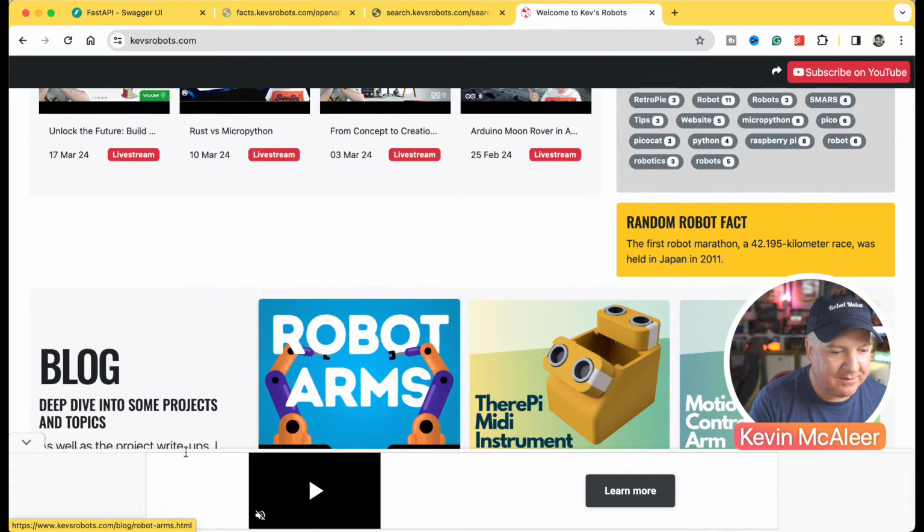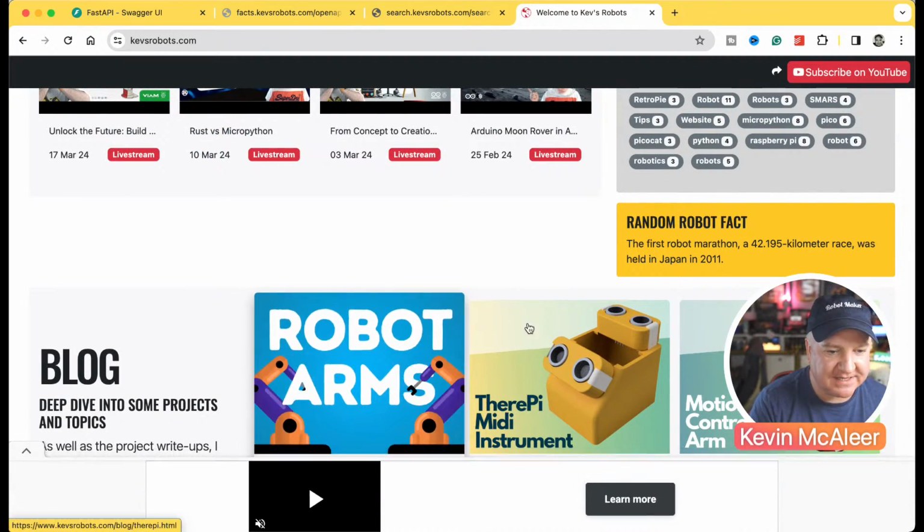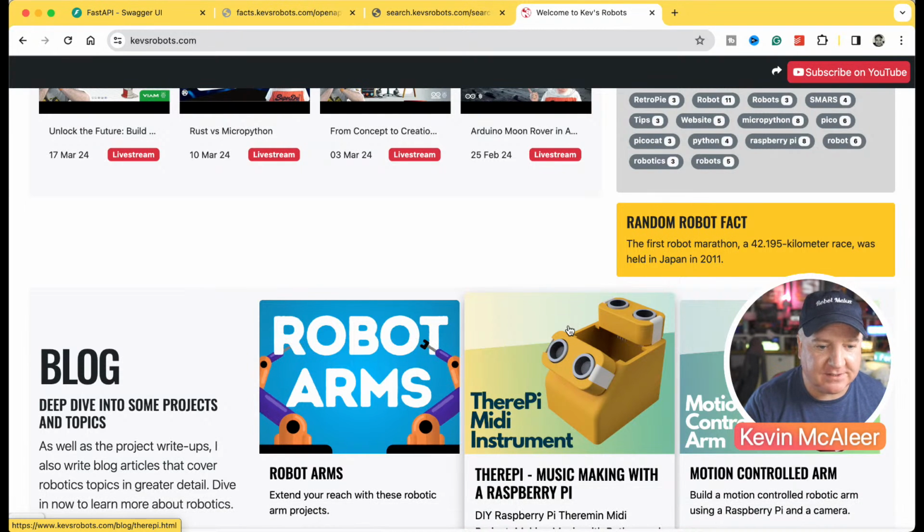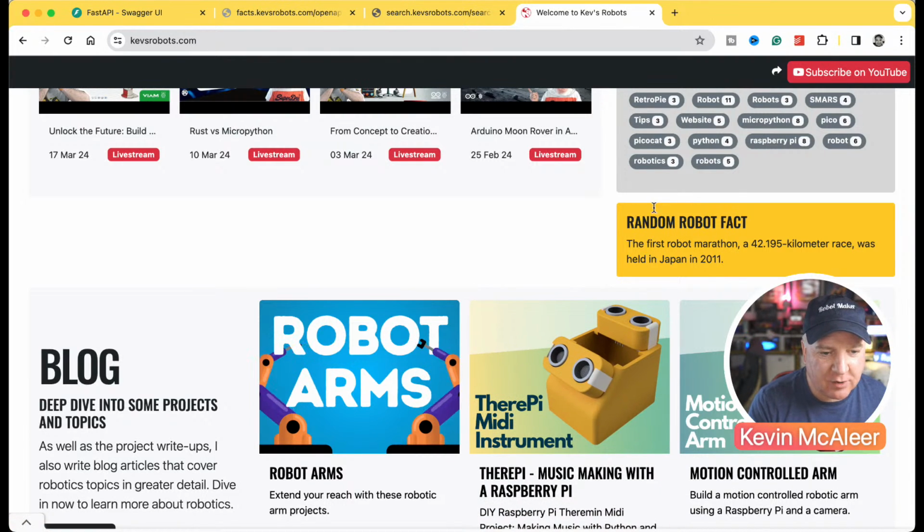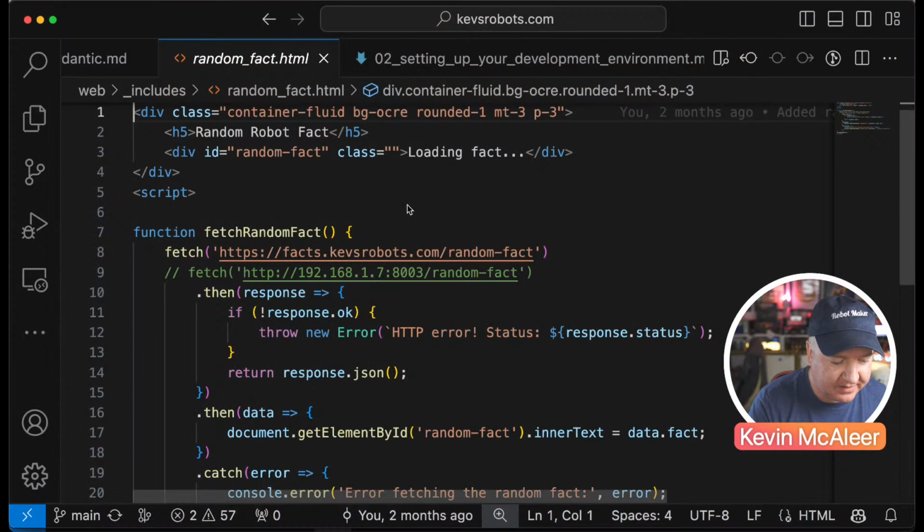And sometimes, if it doesn't quite catch it fast enough, you'll see it saying loading fact, and then it gets overwritten as it's waiting for the response. The first robot marathon, a 42-kilometer race, was held in Japan in 2011. So there you go. So it's picking up all this styling from the container and all the other information that we put into that HTML in that little component, that little include file that I showed you earlier.